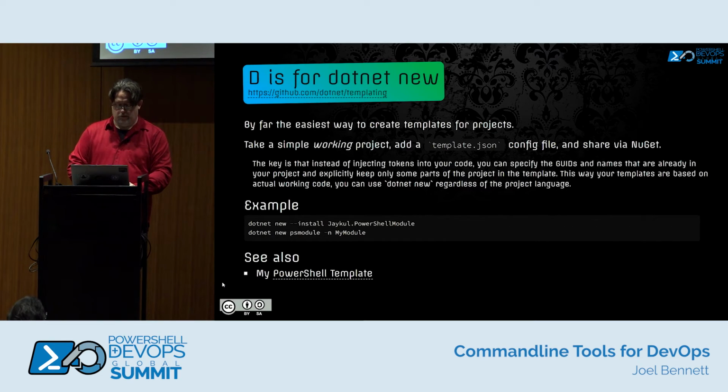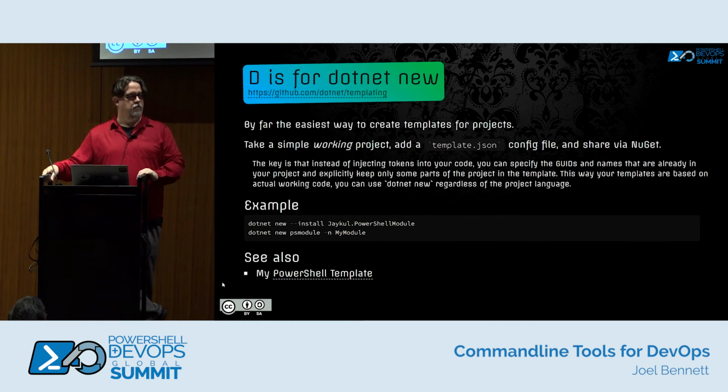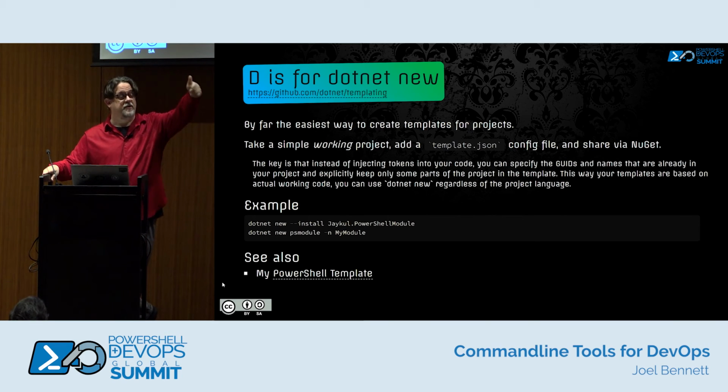Okay, dotnet new. Somebody did a demo yesterday on some new way to prototype PowerShell modules. Do it this way instead. So dotnet new is a templating engine. It's part of .NET. All you have to do is make a PowerShell module and then put a JSON file in there to tell dotnet new what parts of the module you want to be able to template. So you basically say, here's the name of the module, and here's the GUID. If you make a module, in the PSD1 there's a GUID. This is the GUID that's currently there.